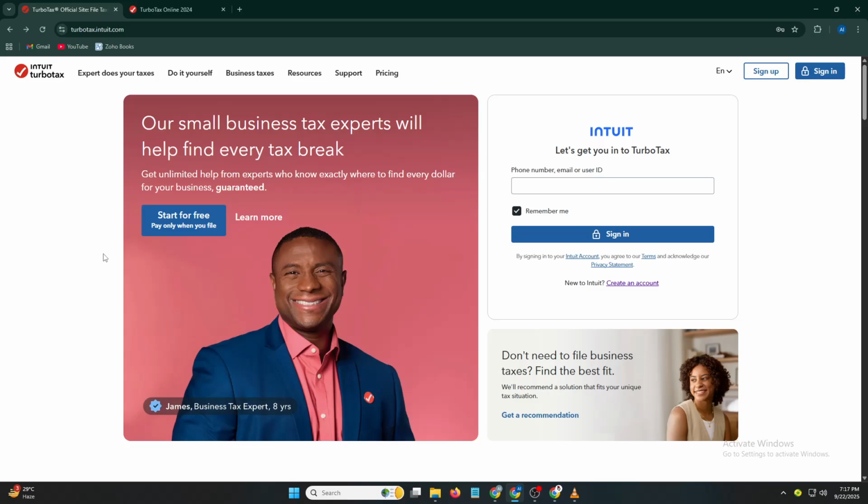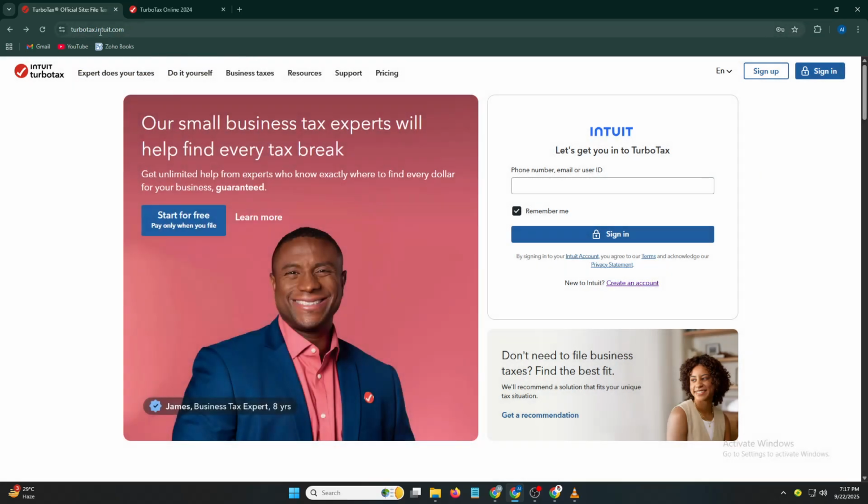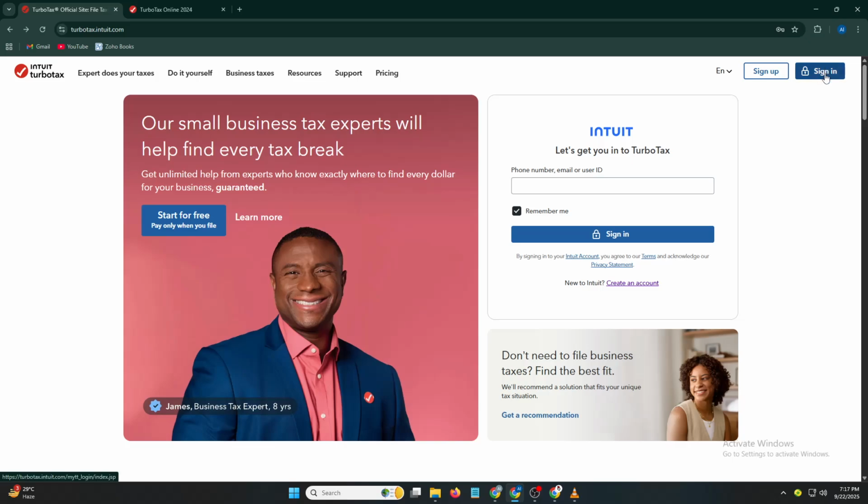Now, let's dive in. Begin by opening your preferred web browser and heading to the official TurboTax website. Once you're there, sign into your account using your username and password. If you don't have an account yet, you'll need to create one before proceeding.